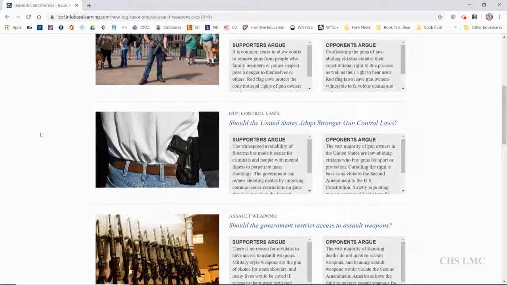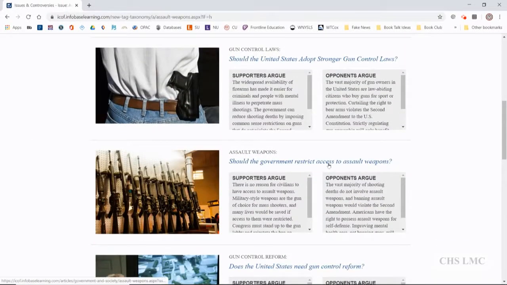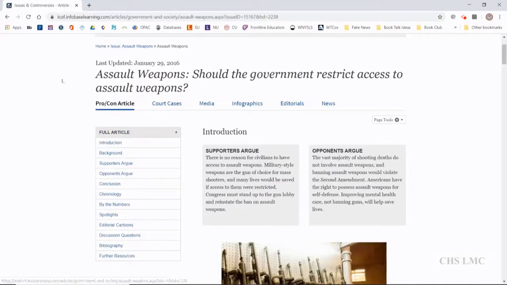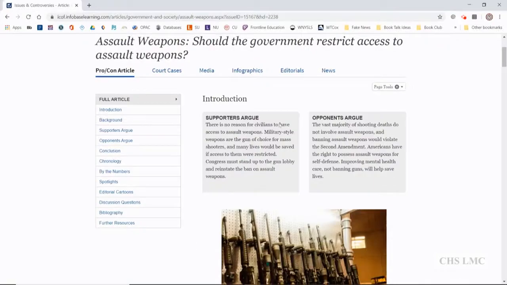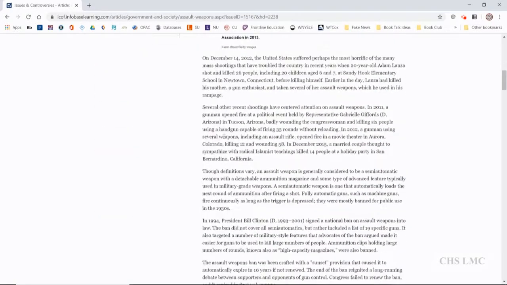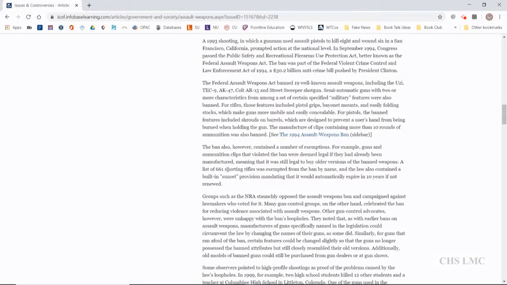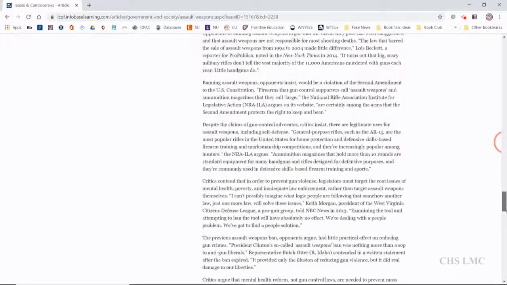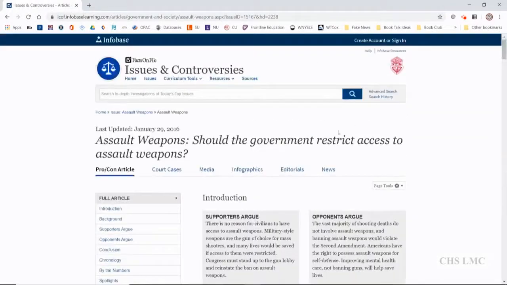So let's look at this one here. Should the government restrict access to assault weapons? And here it is. It has court cases, media, infographics, editorials, and news, opponents, supporters, and an in-depth look at the controversy surrounding assault weapons.